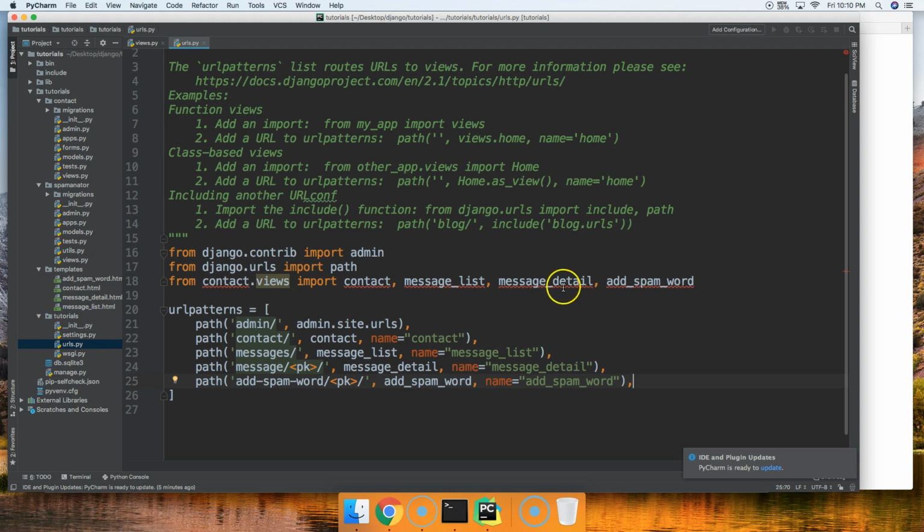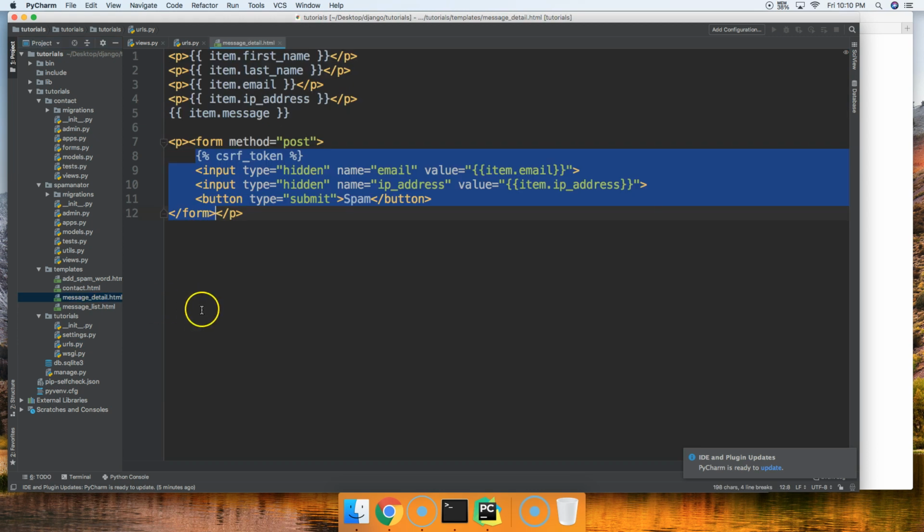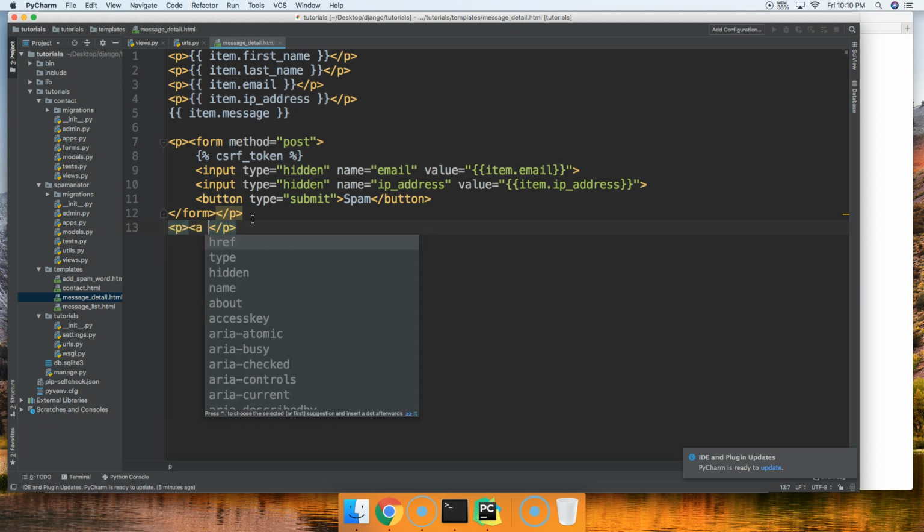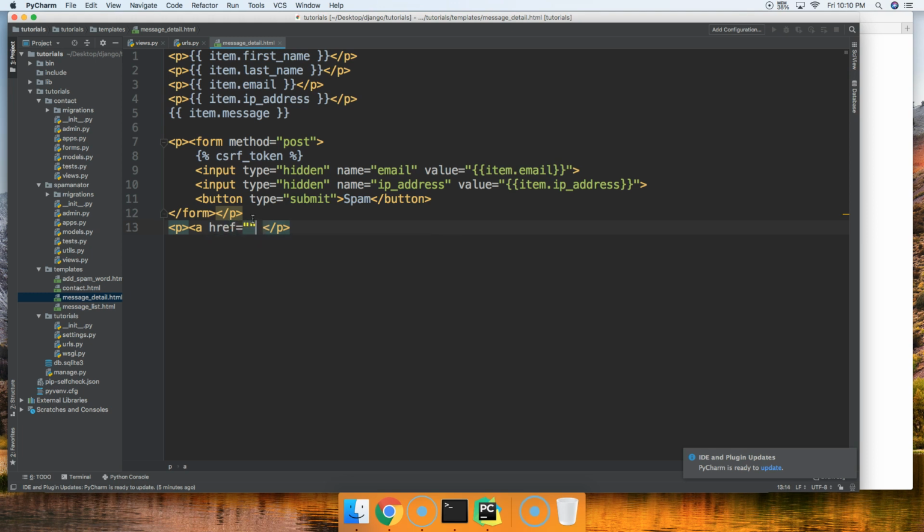And let's go ahead and modify the messages detail template. This way we can add a button so we can get to the spam word. That's what I'm trying to get at. So down here we'll add another p tag, and we'll do an a with an href. Oops, it's a very late night for me here. We'll close out the a, and then we'll put a button in here, and we'll just say add spam words, I guess.